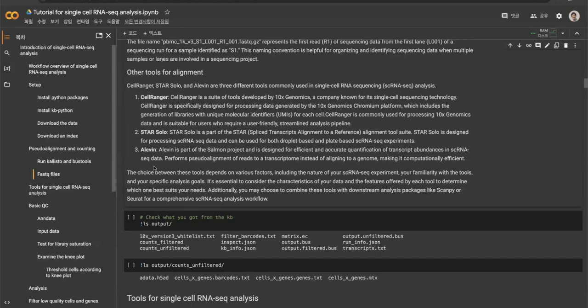So there is no real gold standard for certain tools to process the single cell data. Of course, each tool says it's the best in the field, but I can see that there are pros and cons, right? I like to use Cell Ranger because it's generally used in many single cell contexts, and also 10x Genomics is really the big platform in the field.